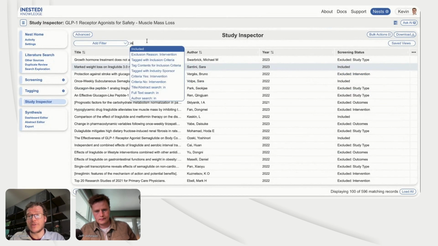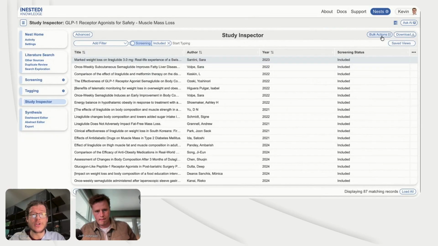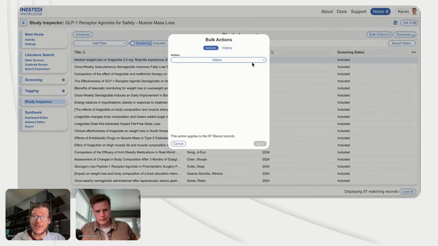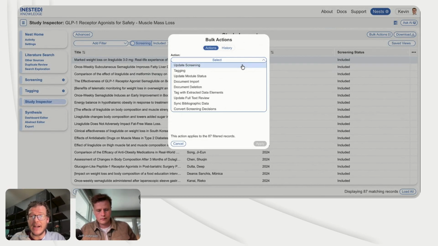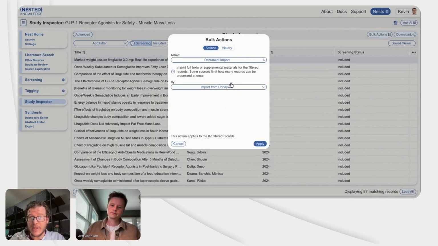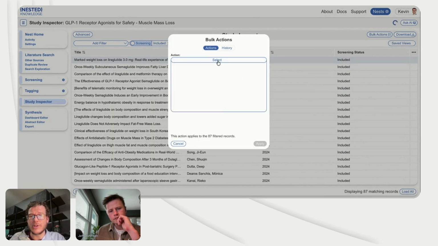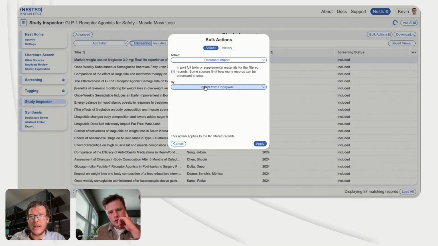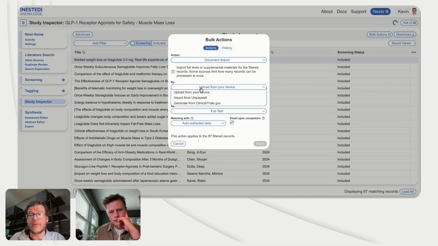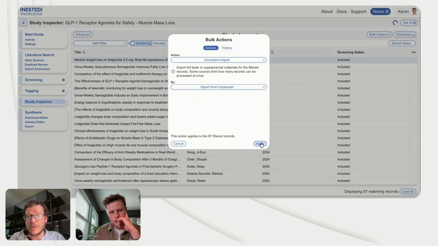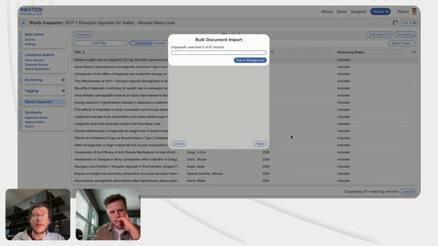So for any of our included studies, I'm going to do a very important stage in Nested Knowledge, which is full text import. I'm going to say document import. This is a bulk action. I've first filtered to our included records. I'm going to do a bulk action, import, and then import from on paywall. You can also bulk upload from your own device for any subscription articles, and that will give you the ability to bring those in and run the adaptive smart tags on all open access and non-open access records.